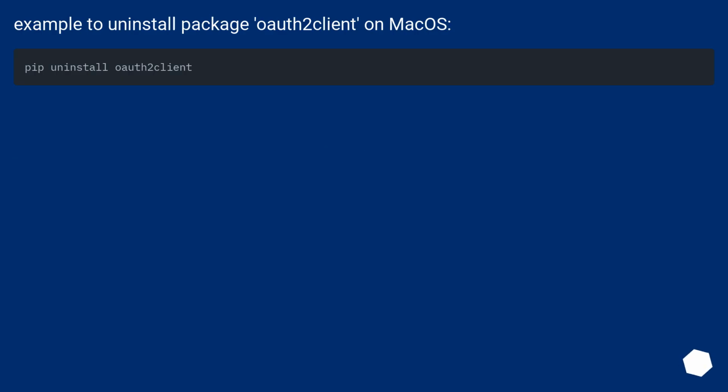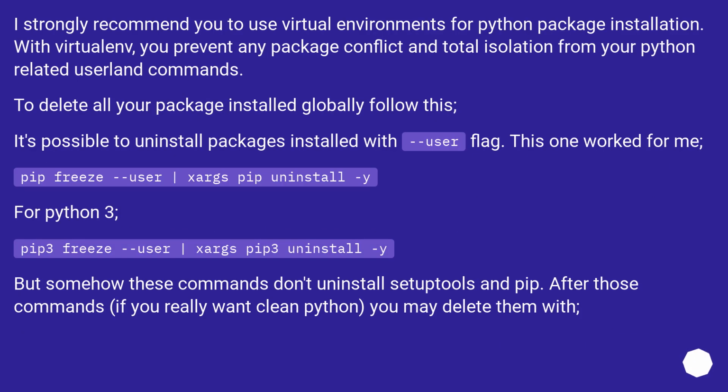Example to uninstall the package oauth2client on macOS. I strongly recommend you use virtual environments for Python package installation. With virtualenv, you prevent any package conflict and get total isolation from your Python-related userland commands. To delete all your packages installed globally, follow this.